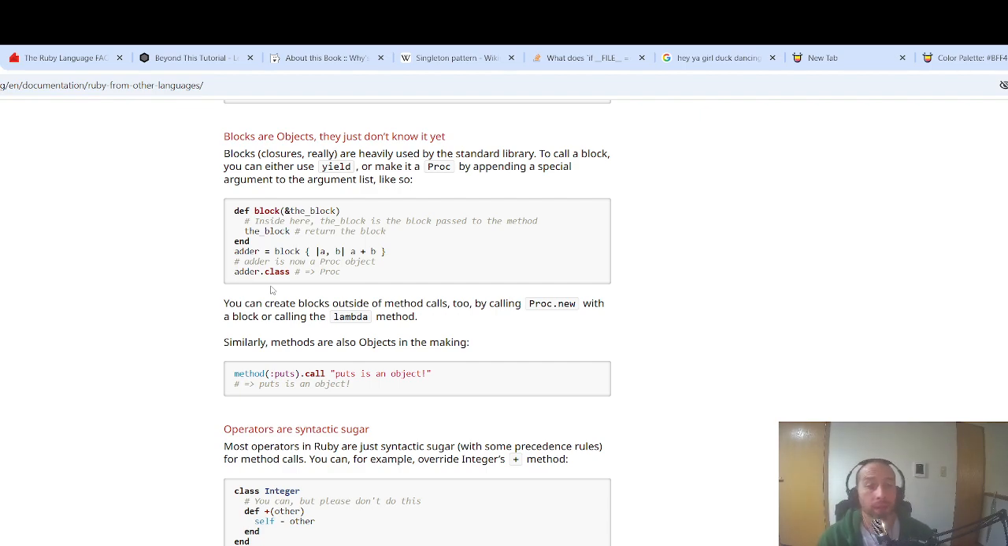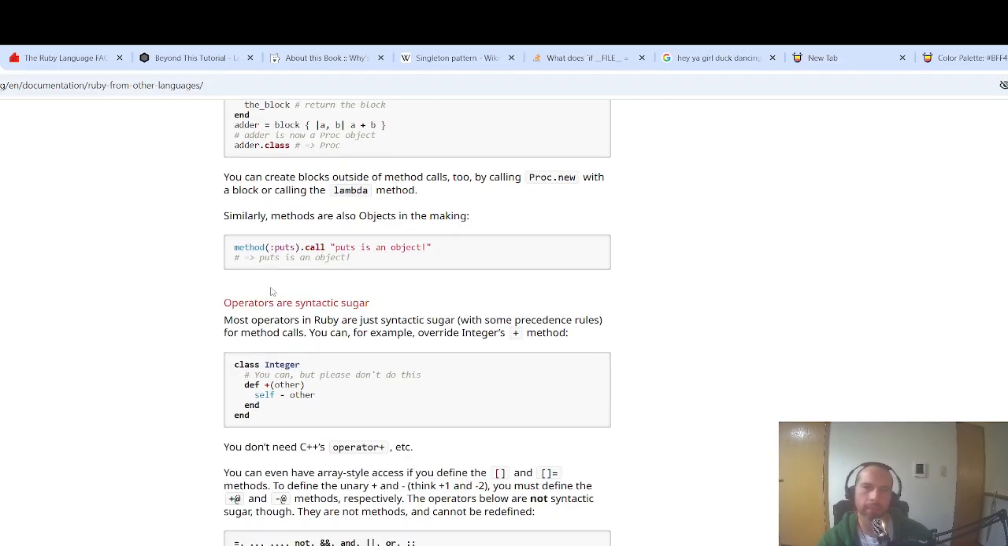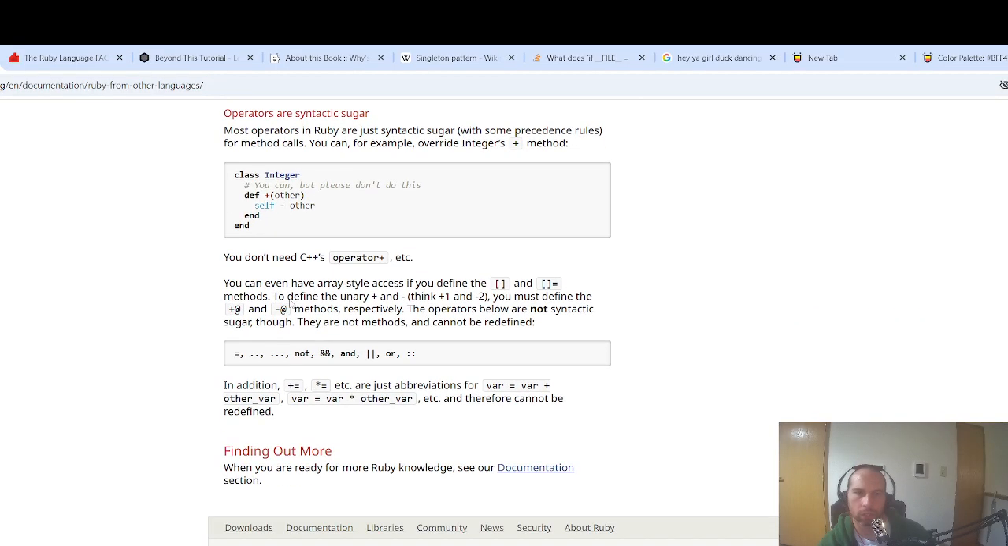Similarly, methods are also objects in the making, right? It's not a failure, it's success in progress, as the kids said. Method. Puts call. Puts in it. Puts is an object. Puts is an object. Okay. Operators are syntactic sugar. Love syntactic sugar.